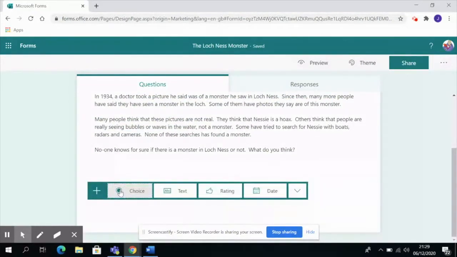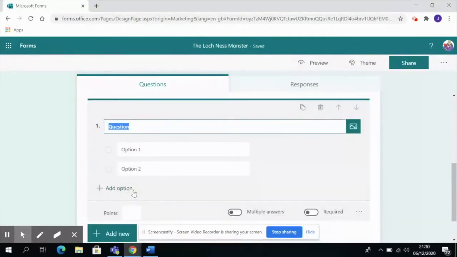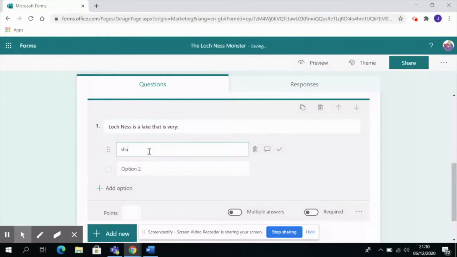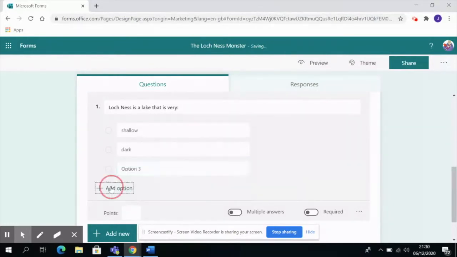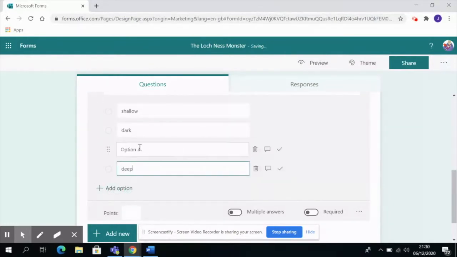So I'm going to add my first question, and to make this self-marking, it's multiple choice, and I'm going to click on the choice option. And you can see that there's already space for a question and two possible answers. So the first thing that I'm going to do is add my question: Loch Ness is a lake that is very, and then we're going to give three possible answers, either shallow, dark, and to add another option, I click on add option. You can add as many as you like, but I'm only going to have three on this occasion.